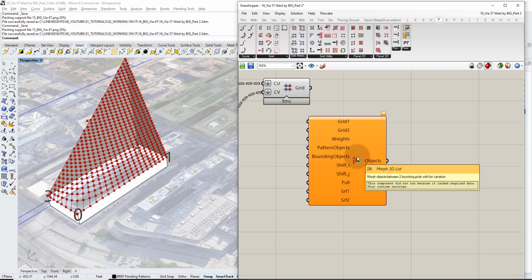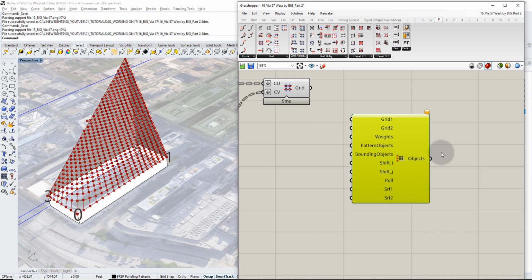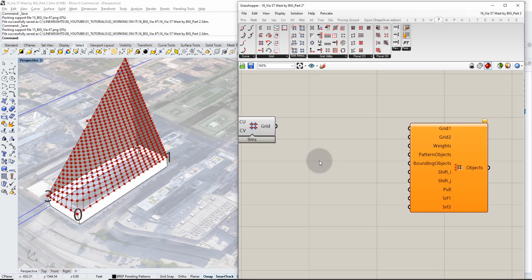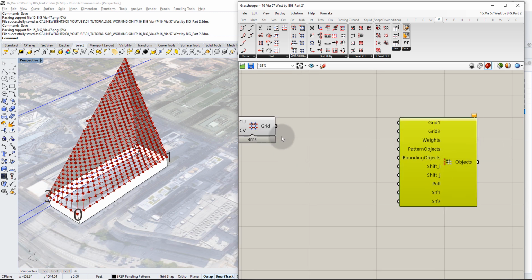Okay, Morph 3D list. And the second you drop it, a lot of you are probably thinking, oh my God, how do I work with this? This thing has so many inputs. I'm going to get lost. It's okay. We will figure it out. Don't worry. So let's see how this component works. You need grids, weights, all these different things. Stay with me, and I will get you through this and we will have an awesome result at the end.